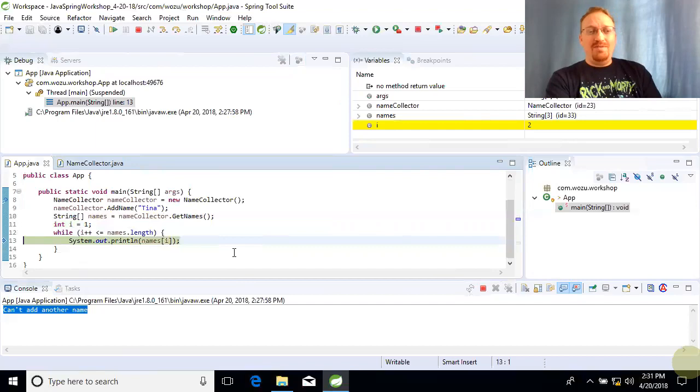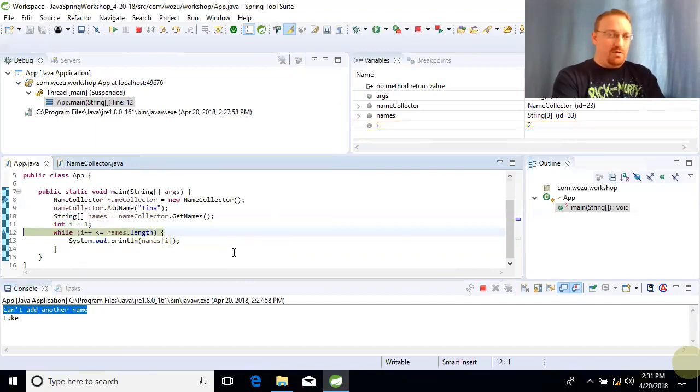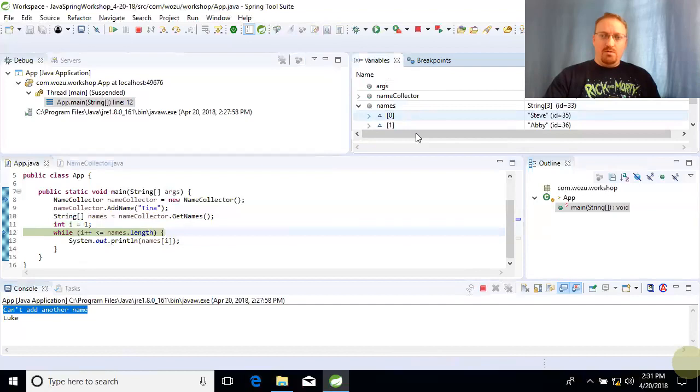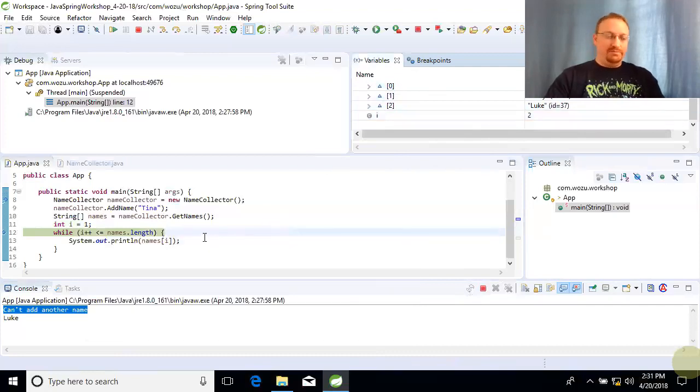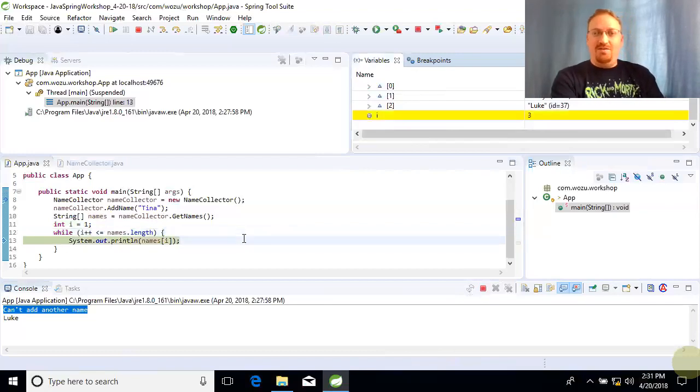Now, system.out.println names, we're going to print out, Luke. Was that the first name? No. First name was Steve. What's going on here? Well, I incremented i, didn't I? Okay. All right. So maybe my little trick here is not as good as I thought.